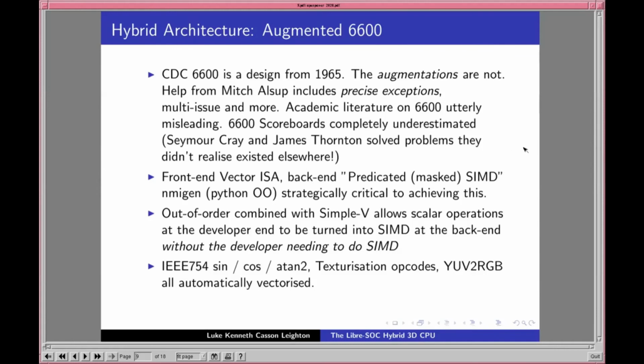So we're doing a front-end vector instruction set, this Simple V, but at the back end it will be predicated or masked SIMD pipelines, and nmigen, which is Python object oriented, was strategically critically important for us to achieve this in a reasonable amount of maintainable code.